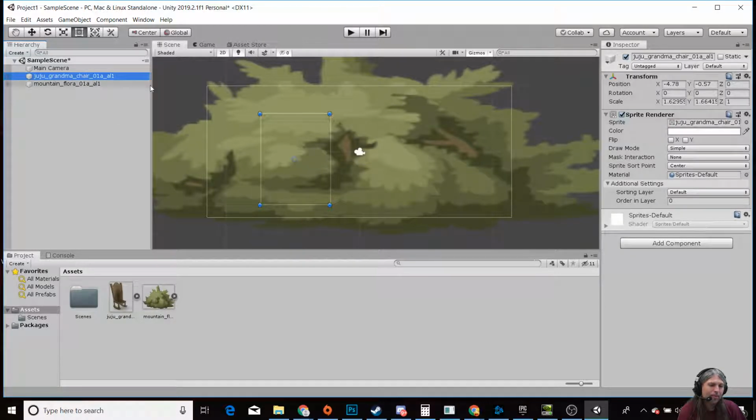If I come over here and take a look at the properties, here is the order in layer, and this is just a number. And I'm going to show you another trick while I'm at this number. I can type in here whatever I want. So I could type in 10, and then it shows up in front right here. I'll put it back to 0.